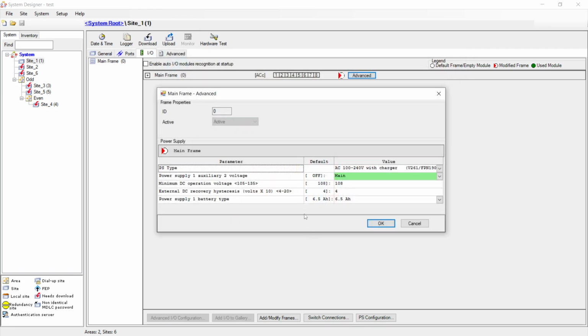There are other settings in here we can look at. We can look at the power supply 1 battery type connected. So we've got 5 amp hour, 6.5, 10 amp hour, or other. Anything with a greater capacity than 10 amp hour, select other there. But generally most of the batteries we see are usually about 6.5 to 10 amp hour. So that's that setting. The rest just leave as default.